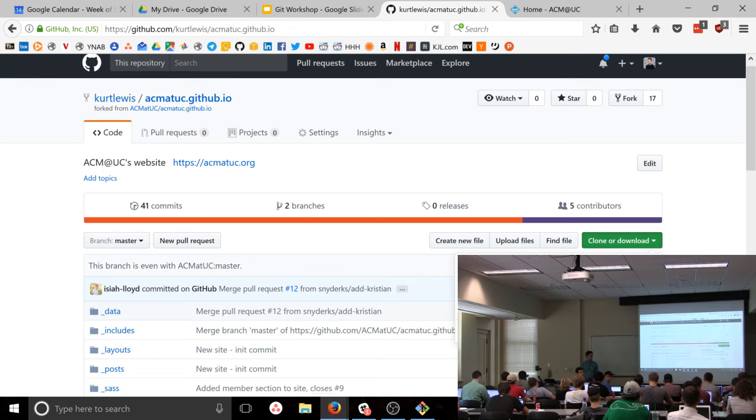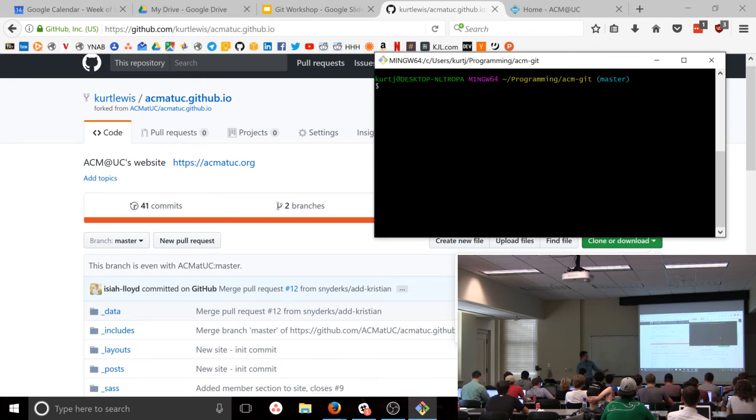But for now, if you are caught up and following along, you're going to go to this green clone or download button and make sure it says clone with HTTPS. If it doesn't, you can switch it. If you have SSH on, obviously do that, but for most people here, it's going to be HTTPS. So I click this copy button to copy it to my clipboard. And now I am going to go to here. You'll see that I am still in our ACM-Git repository, which I bet most of you are in.